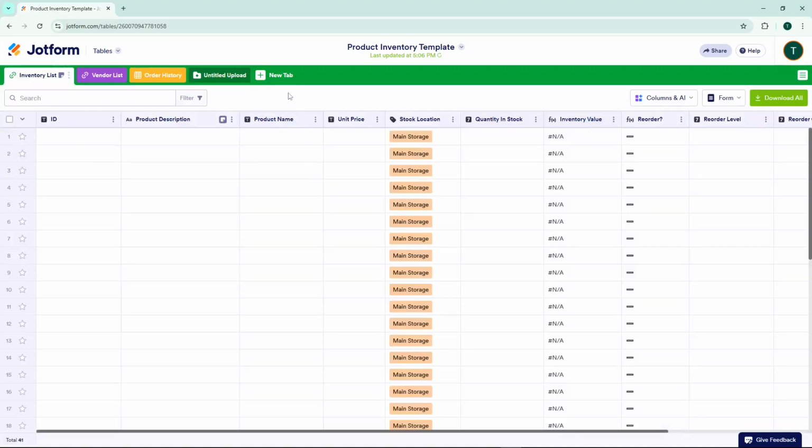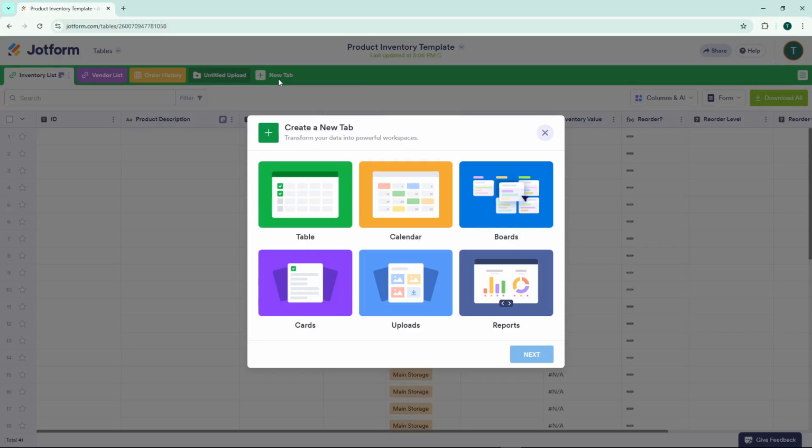Inside the table interface, look for a button at the top labeled Plus New Tab. Click on this button to begin setting up a new feature within your table. This is where you'll access the reporting functionality. A dialog box will pop up presenting you with different options. From these options, select Reports, then click Next.